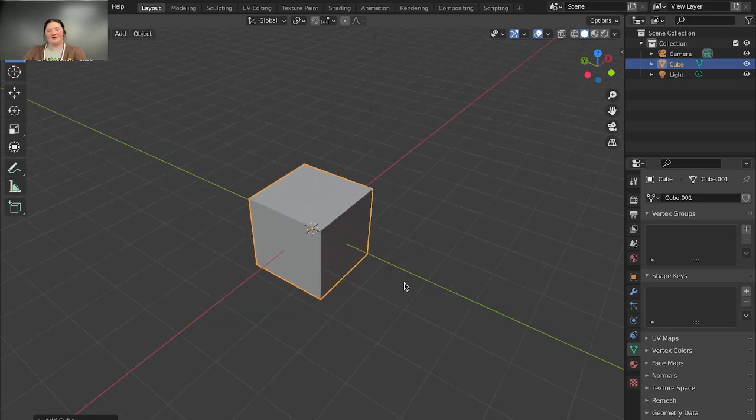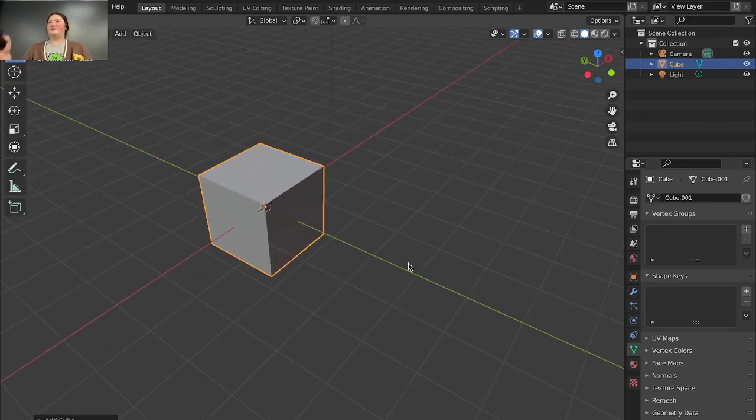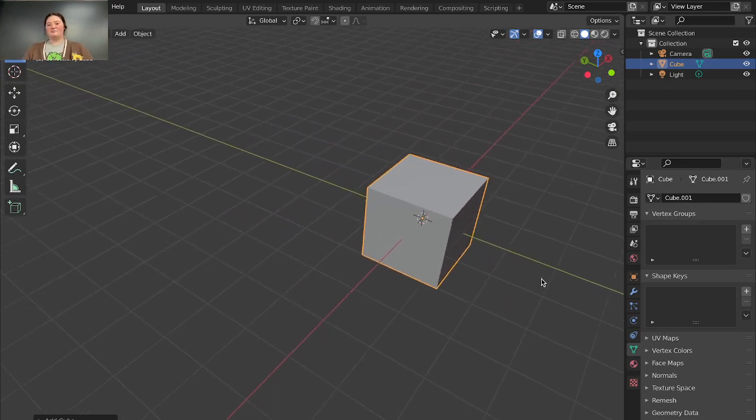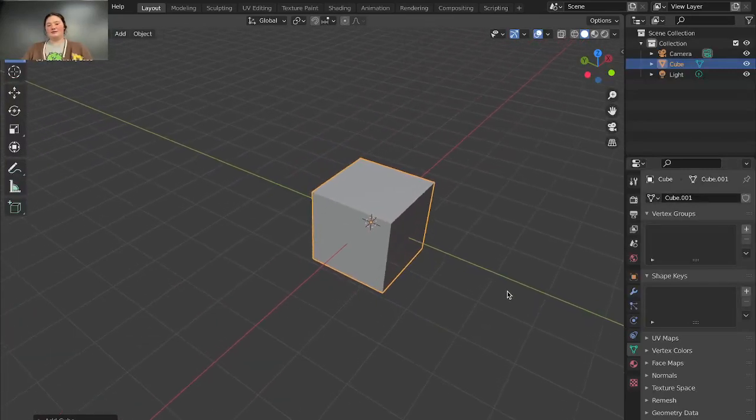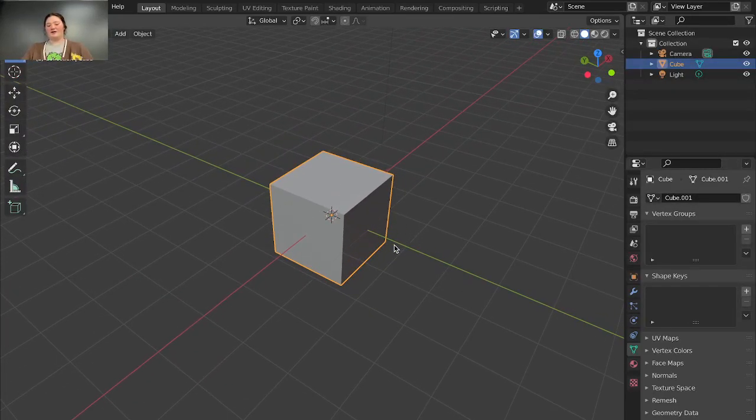You can zoom in and out. I think it's left. Yeah, you can left shift and hold down on the scroll wheel to actually move your camera and pan it around. But yeah, so we have our cube. So there's a couple things we can do.